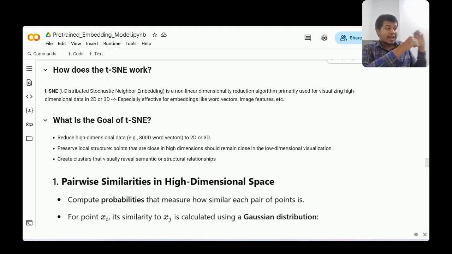The closeness with the neighbors is maintained properly, but the distant neighbors are not even cared for. The close neighbors are properly reduced down to 2 dimensions. And even in 2 dimensions, we make sure that the neighbors are close to the word we are representing. Fine. So this is the advantage that TSNE does, and this is the most important thing that TSNE does.